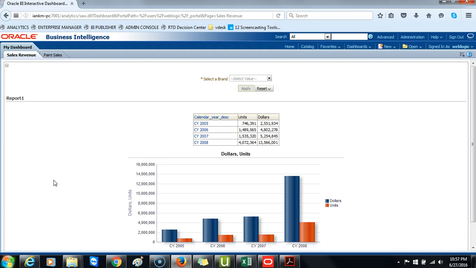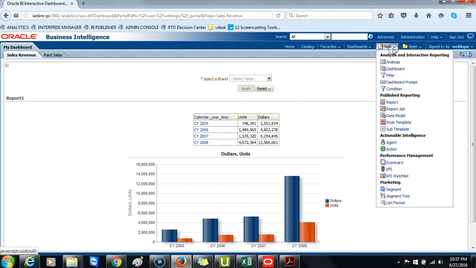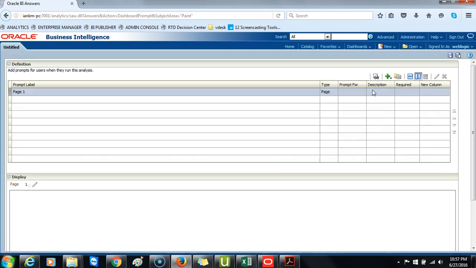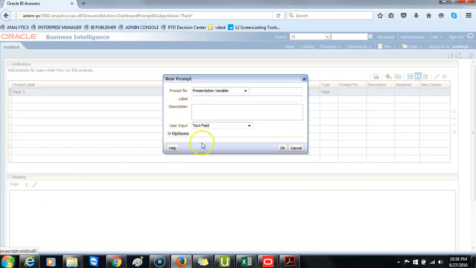Create a new variable dashboard prompt that creates a region presentation variable. Click on the new dashboard prompt and select the paint subject area. Once the definition pane opens, you click on the add new variable, then variable prompt. The new prompt dialog box appears.